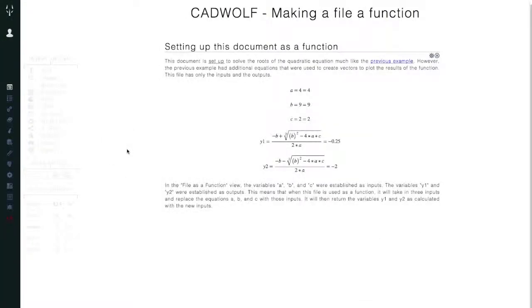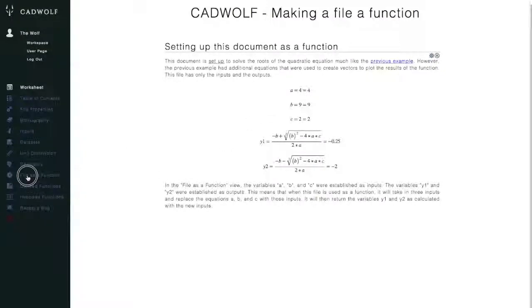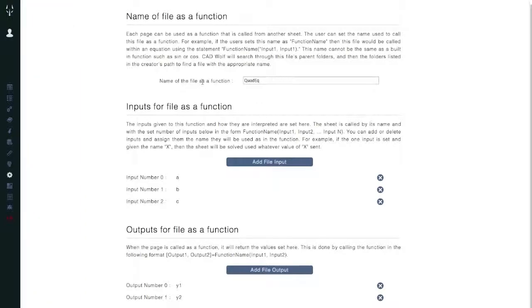Let's look at a file that has already been set up to run as a function. This file has three equations that simply set the values of a, b, and c. It then calculates the two roots of a quadratic equation with those three variables as the coefficients. Looking at the file as a function view, we can see that the name for this function is quadeq for quadratic equation, and that the a, b, and c are set as inputs, and the two roots of y1 and y2 are set as the outputs. To add an equation as input or output, the user simply clicks on the appropriate button and then selects the desired variable.